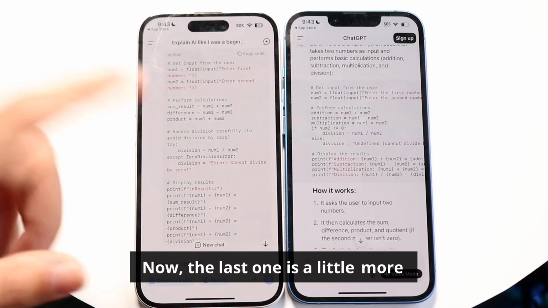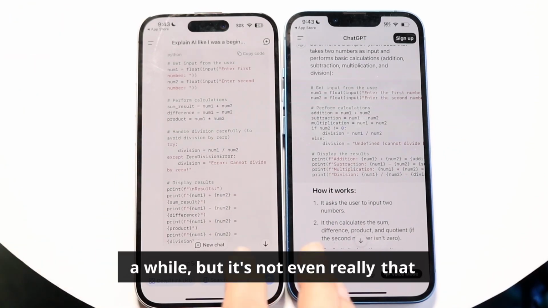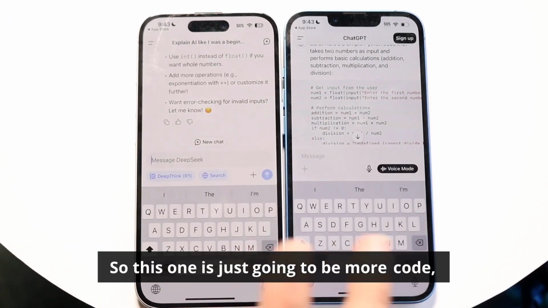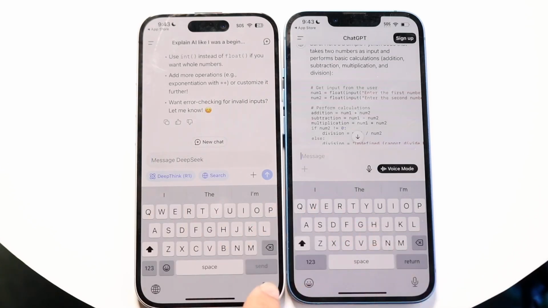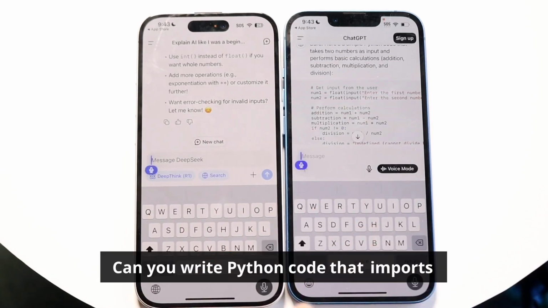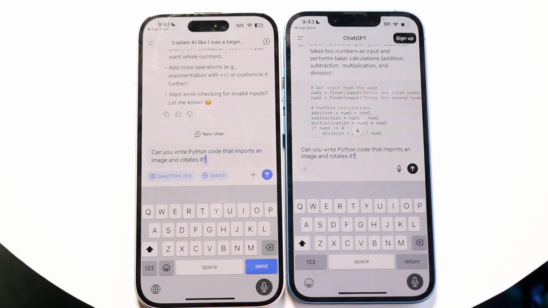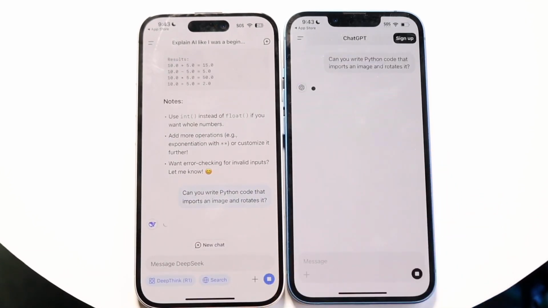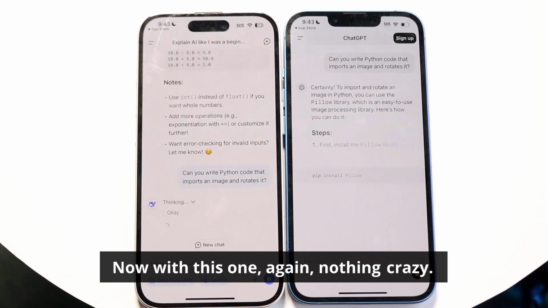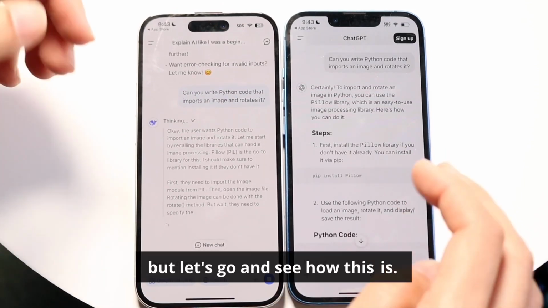Now, the last one is a little bit more complicated. And I'm going to end off here because this one's probably going to take a while, but it's not even really that complicated. So this one is just going to be more code, but just importing a file and different things like that. So, can you write Python code that imports an image and rotates it? So now with this one, again, nothing crazy. It's more complicated than the one before, but let's go and see how this is.